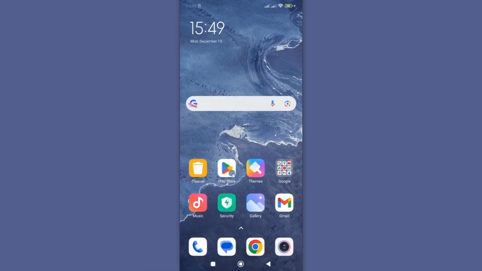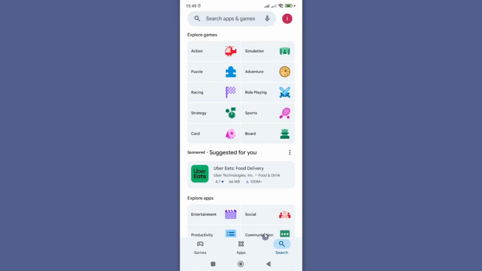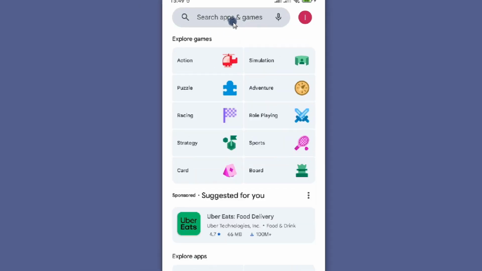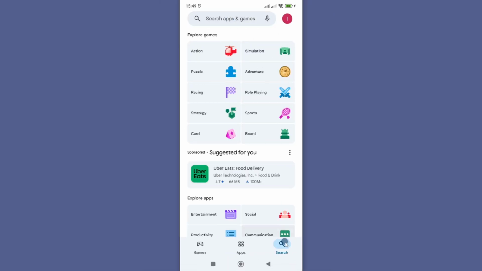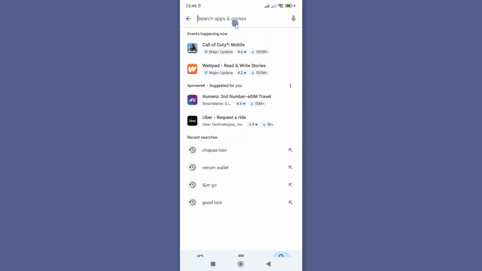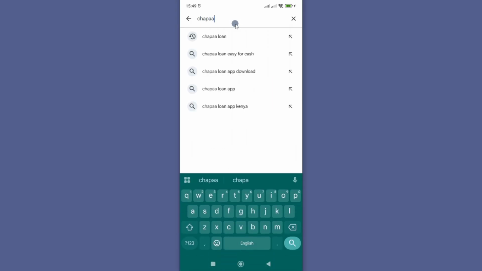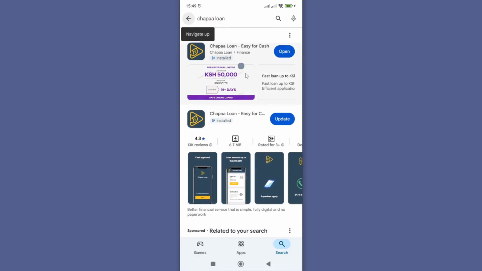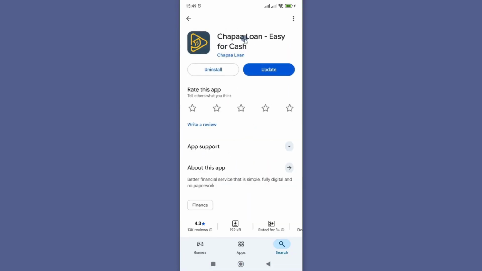And here's my Play Store. So if I tap on it, I'll be taken to Play Store here. From here, go ahead and search for your app using the search bar here, or tap on search here, and then just type in the name of the app, and that's Chapaa Loan, and then search for it. And as you can see, we have our app here.